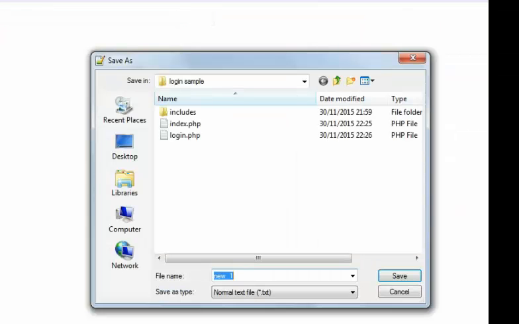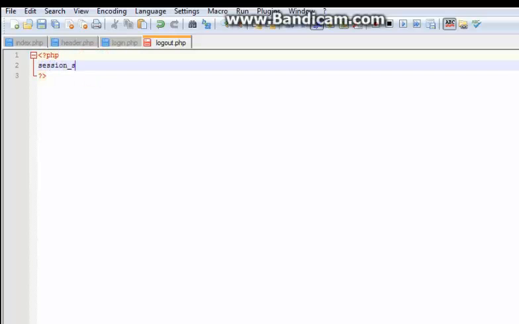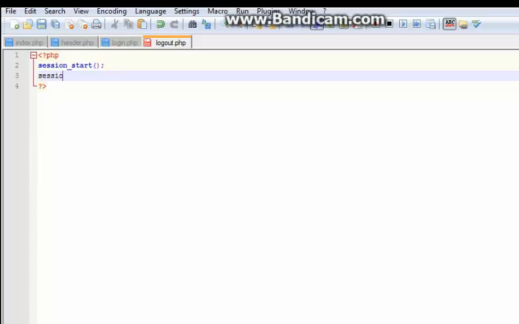Save as logout.php. What we'll be doing is not complex on this logout page. We don't have any validation. All we want to do is just log the user out and redirect them to the home page. So we just have php, just have session start, and session destroy to remove any session that has been created for the user.